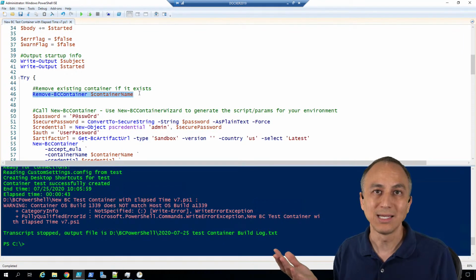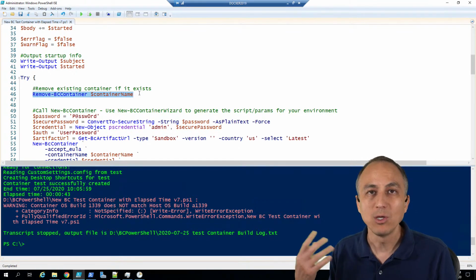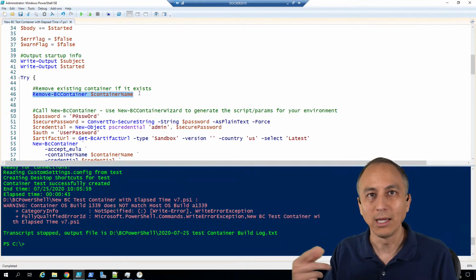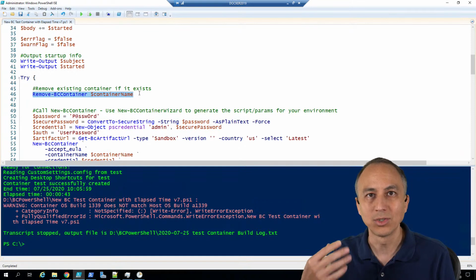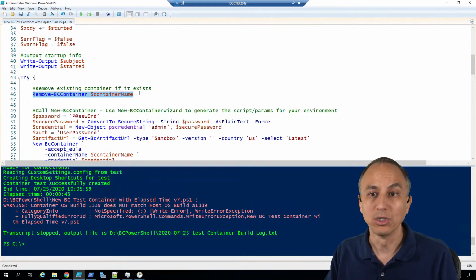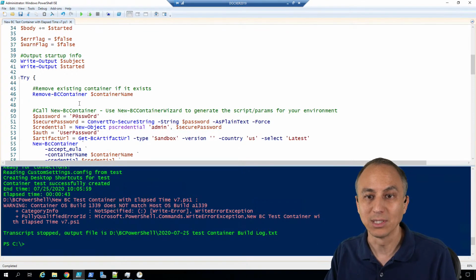I remove the existing container if it exists. And maybe you want to do that, maybe you don't. Maybe you want to increment it by 1. So test 1, test 2, test 3. I'm not sure. Still figuring this out to see what type of process makes sense with this.